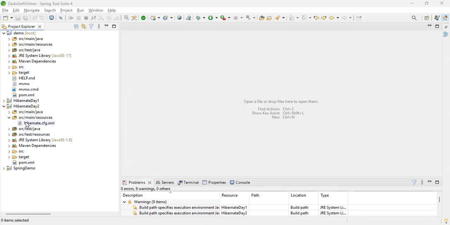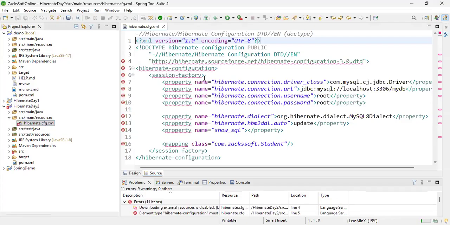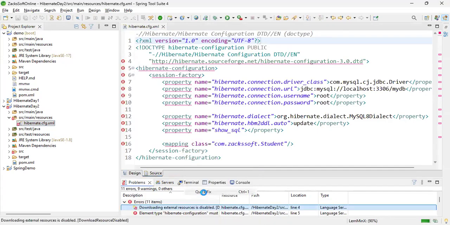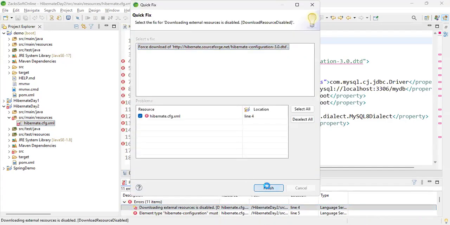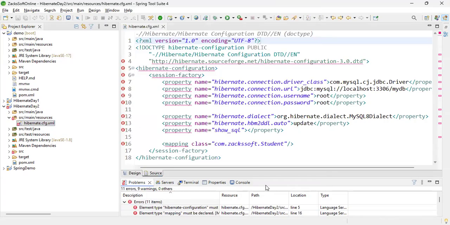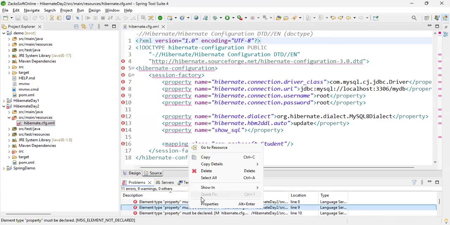I mean, we already wrote hibernate.cfg.xml. This is our file. There is no issue. Okay, right click, quick fix, finish. So just wait. Right, so I hope you got this point.